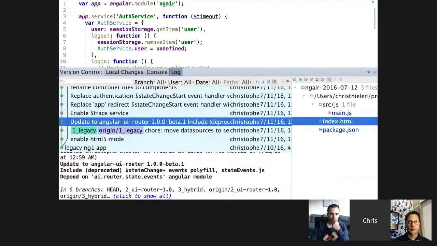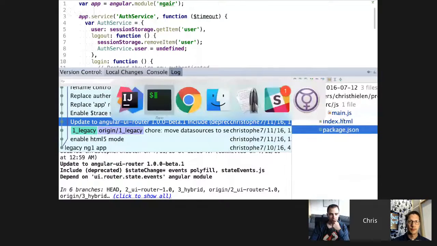Any questions about the deprecated state change events? Nope. No, that makes sense.